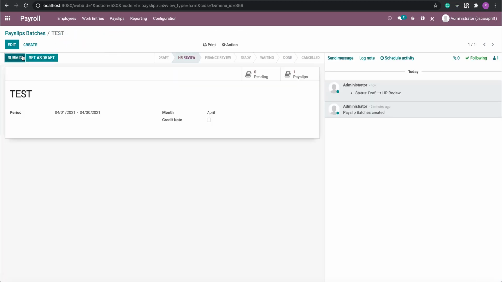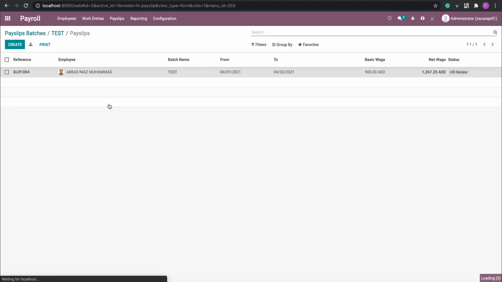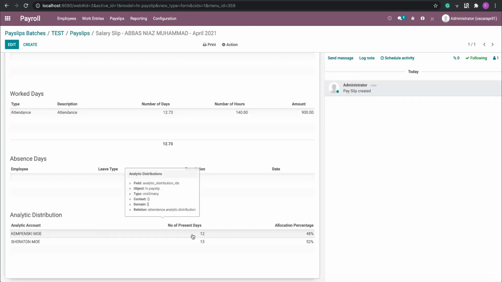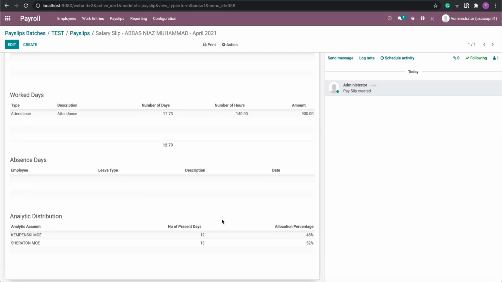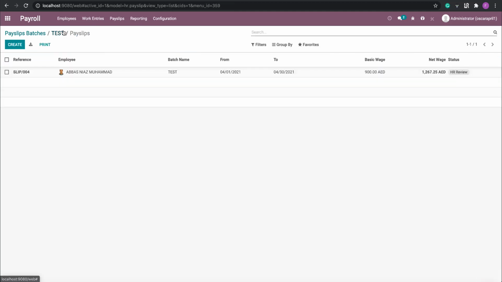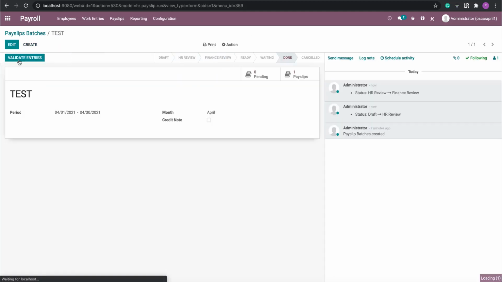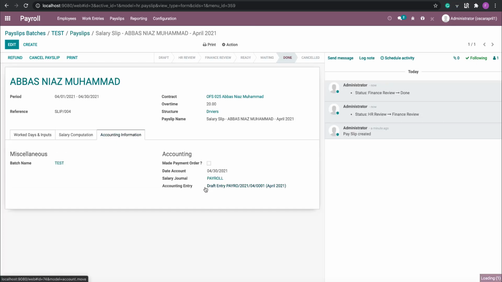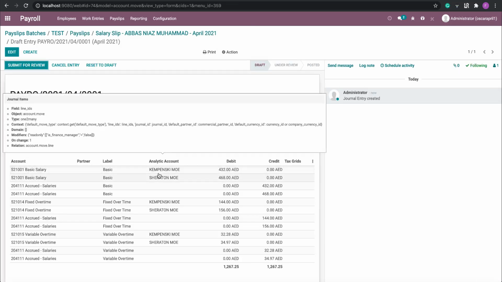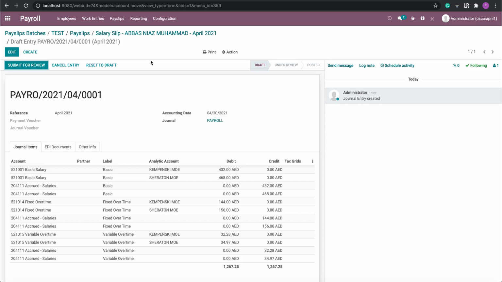Then we come here, and one thing I forgot is that he has attended 12 days in this location and 13 days in this location, so their percentages become 48 and 52. Now if I go to submit, create accounting entries, and go to payslip, I can see that their amounts and basic salary and everything is distributed based on the analytic account or the locations. Thank you so much for watching.